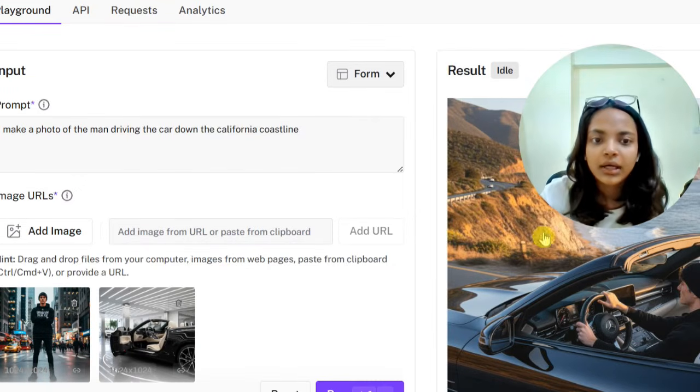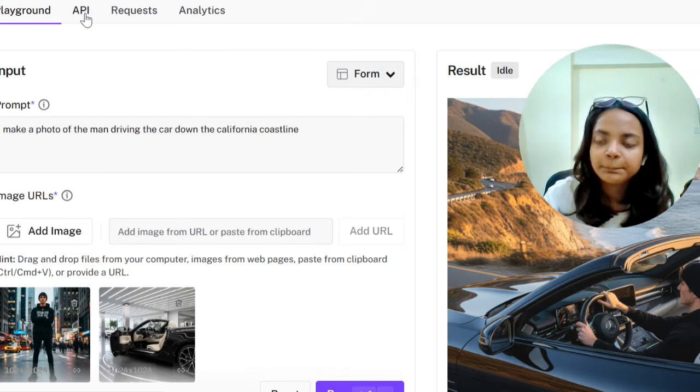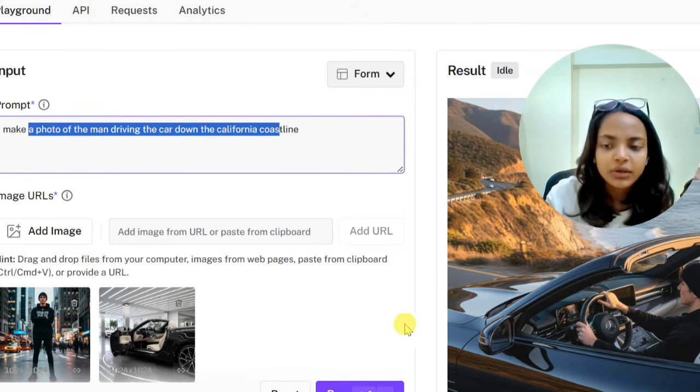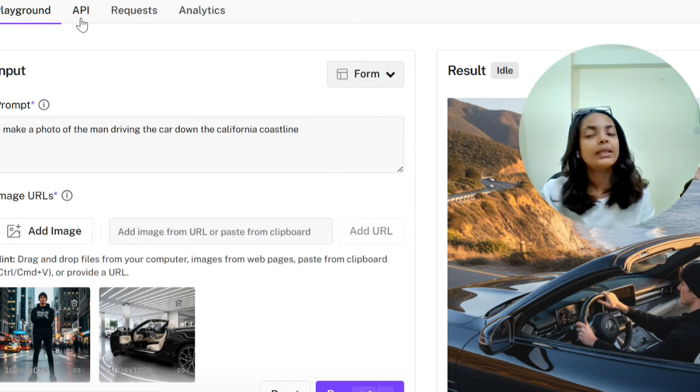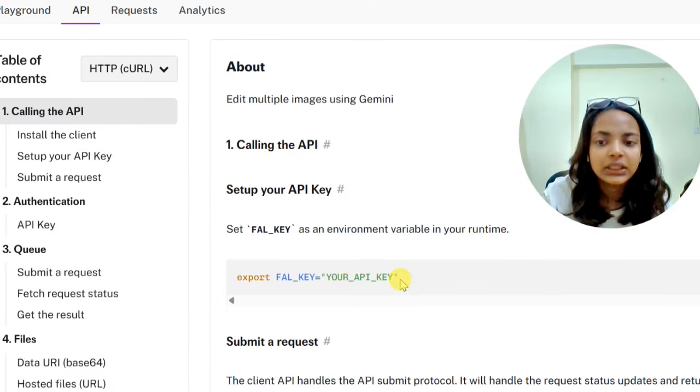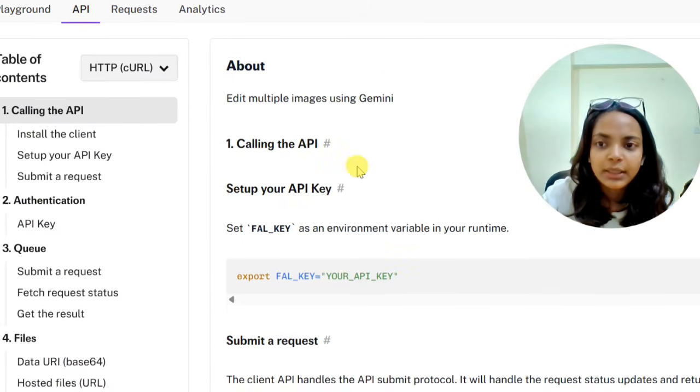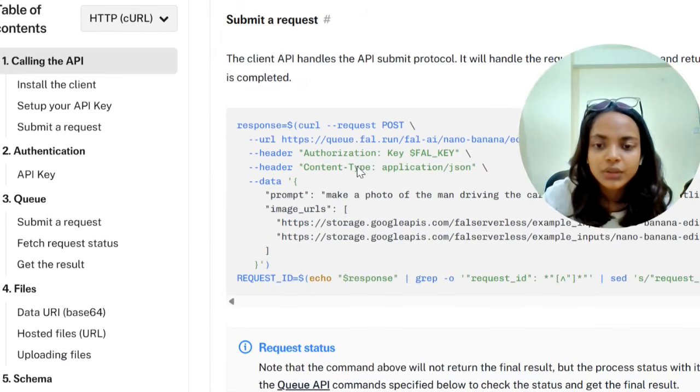This is how it looks when I open it. You have to go to the API key. Make a photo of a man driving the car. So this is going to make the man, the car, and the photo. You need to go to the API section and create yourself an API key, and we are going to use that API key. This is the API keys section.